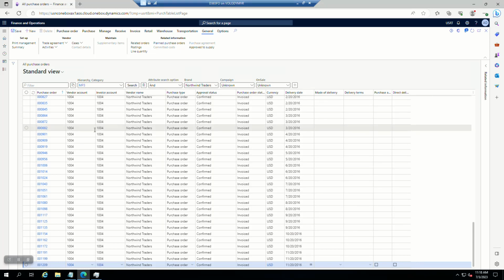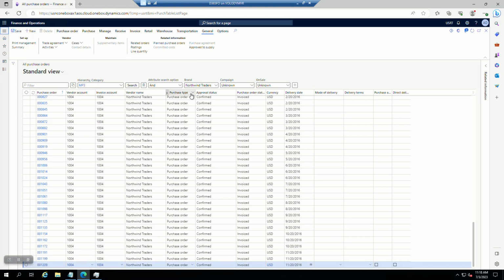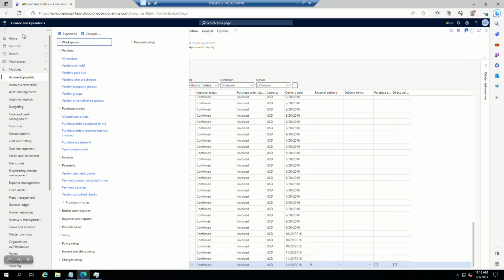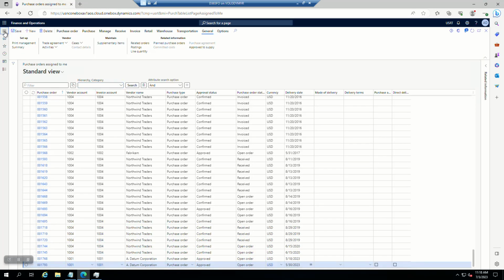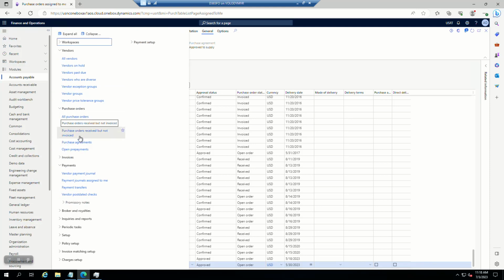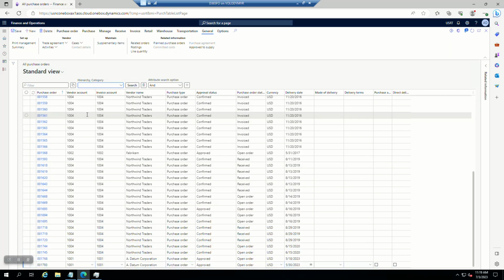I would like to show you also that the same section, the same behavior, is embedded on the different purchase order forms that exist in the system. So for example, purchase orders assigned to me also contain this section, purchase orders received but not invoiced, and the rest. By the way, I forgot to mention that we can also add attributes manually.